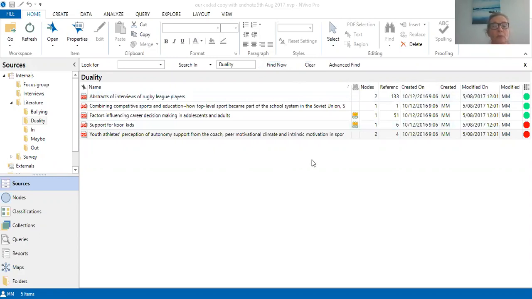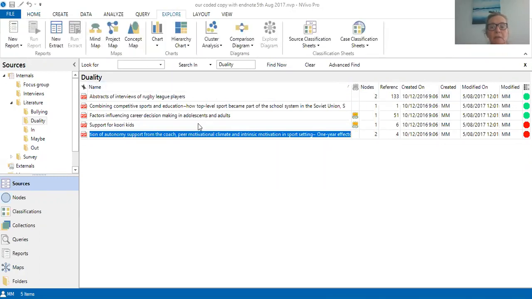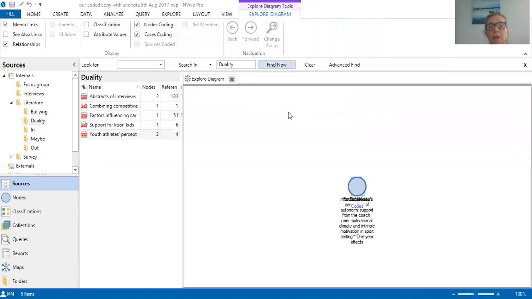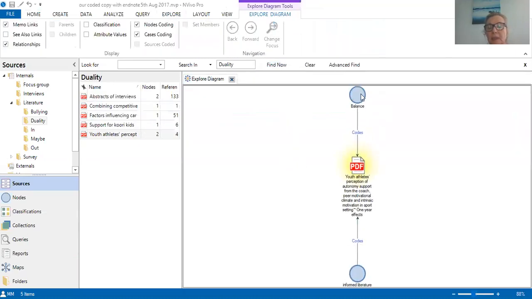So I want to explore what I've actually started looking at to see what seems to be visually coming out. I'm going to have a look at the article, which, as you can indicate here, I've started with some nodes and some references. I may not have saturated the data yet, but I certainly want to explore what's coming out. So I highlight the article that I want to explore, go up to the Explore tab and choose Explore Diagram. And as you can see, it's coming up with nodes of balance and the informed literature that I've drawn on.